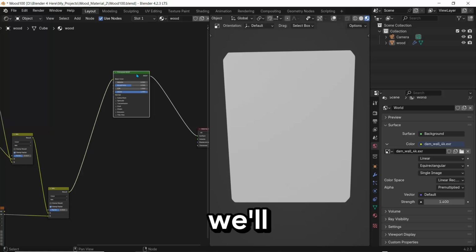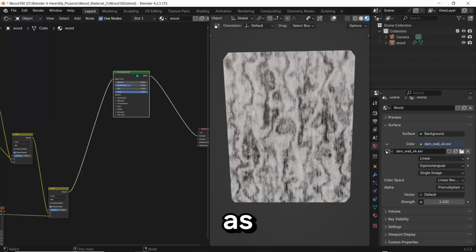In our next lesson, we'll learn how to add additional details. Now you can add as much detail as you want or as little detail as you want. The more details you add, the more realistic the wood is going to be, and you can describe the surface quality or attributes of that texture. So in our next lesson, we're going to add an additional level of detail on our wood material.